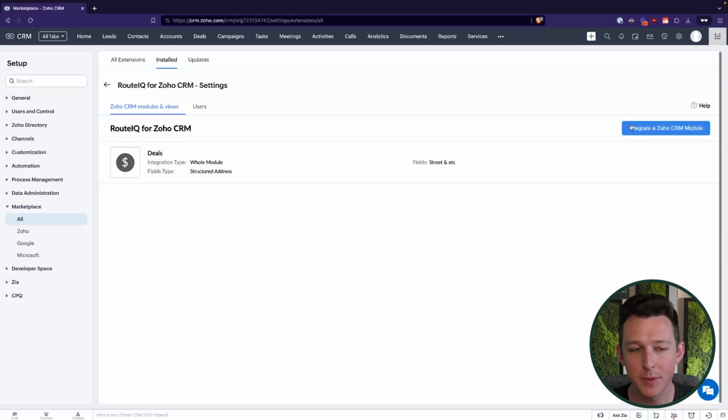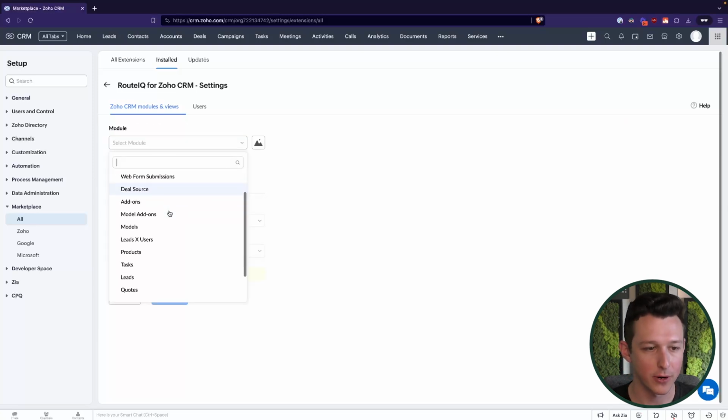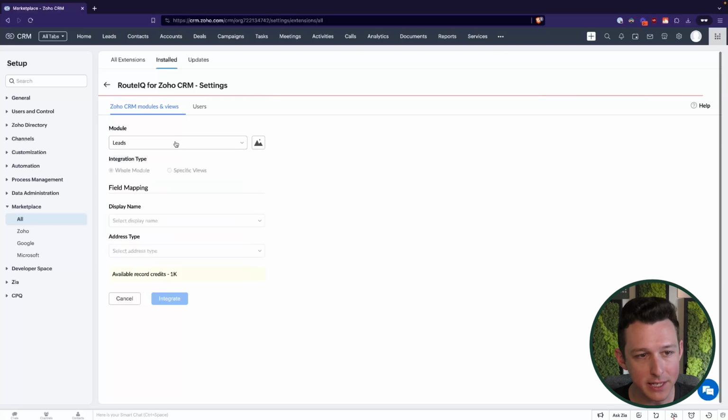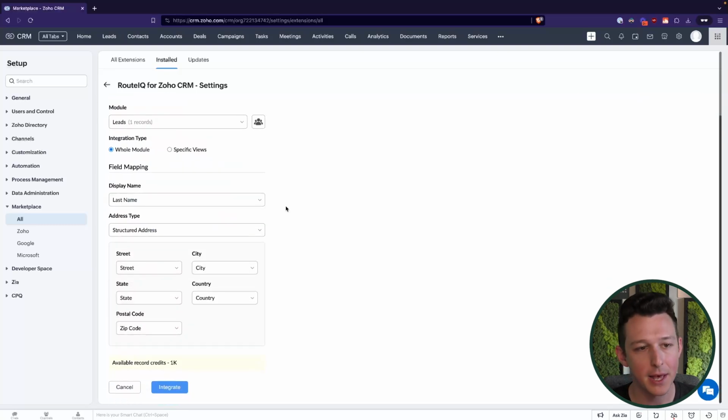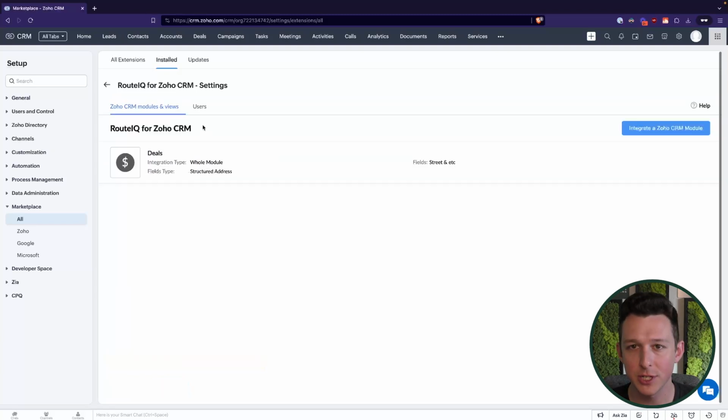Again, really important to keep in mind that you can always add more, right? So if I wanted to come in here and add my leads or add my accounts or really any other module in the system, not a problem at all. We can go ahead and do that. In our case here, we're just going to be working with the deals as we go through this video, but I always think it's important to highlight that it's not locked into just one module.